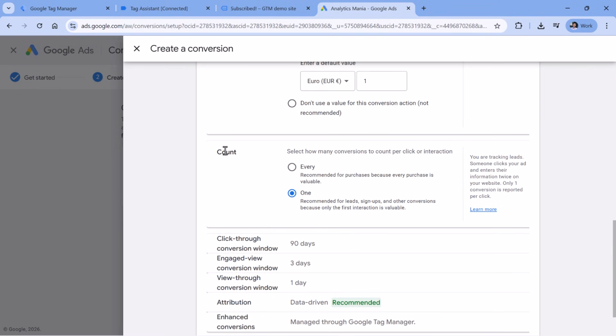So normally for non-purchase conversions, I select one because for me, it does not matter whether the same user submits the form 3 times or 1 time. I just want to count the fact that the user converted. But if we're looking at some very important conversions where every conversion matters, like purchase, so even if the visitor completes a couple of purchases in the same session, I still want to track every conversion. So for purchases, I would select every, but for most other conversions, I keep 1.